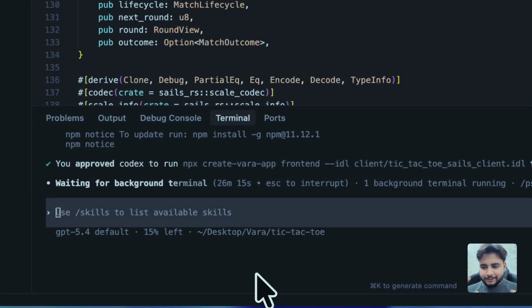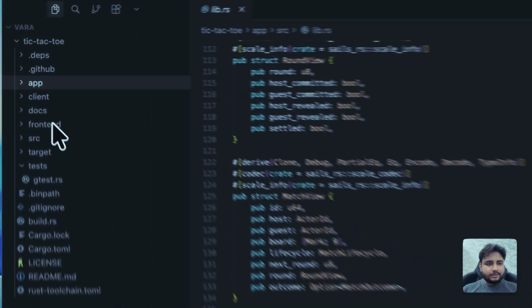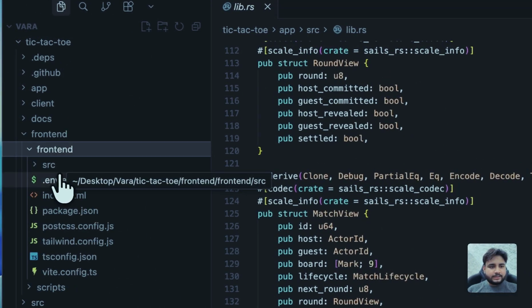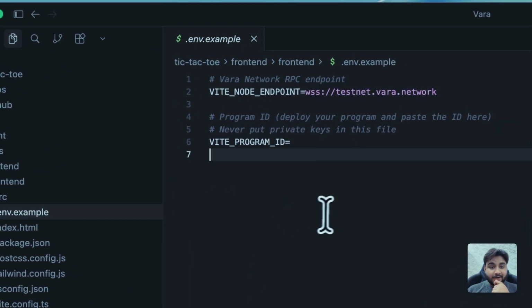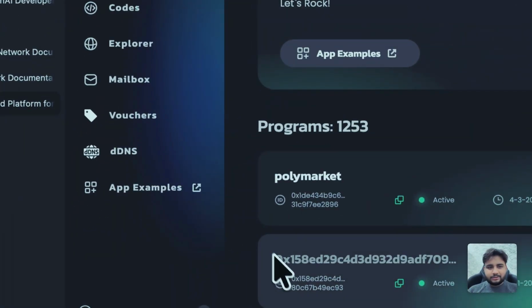Okay, I just approve one command and then we see the front end. So we see the front end, we see the env example file as well. Okay, we see the network RPC endpoint, we will see the program ID. Once it deploys the program, you will see the program ID, how the program ID looks like.